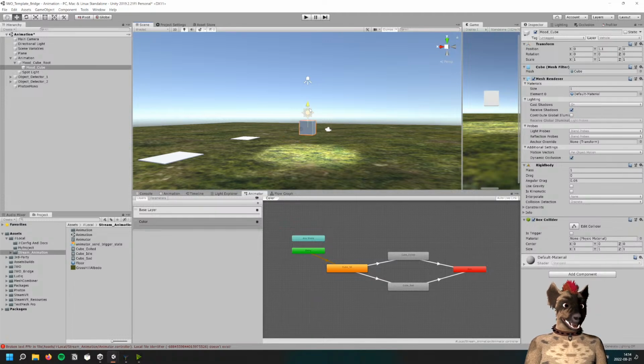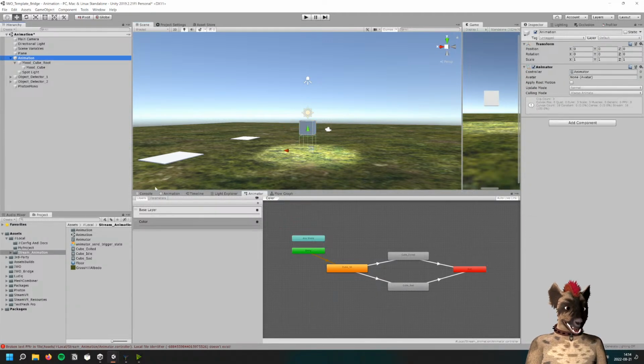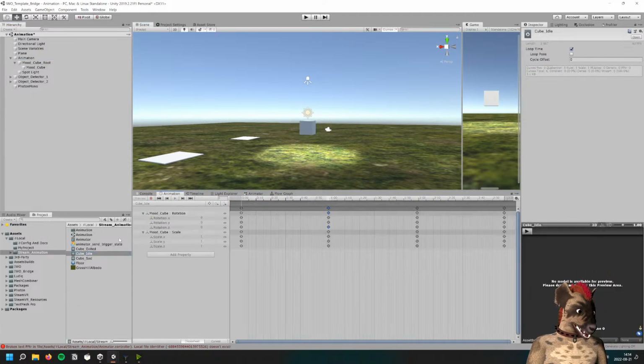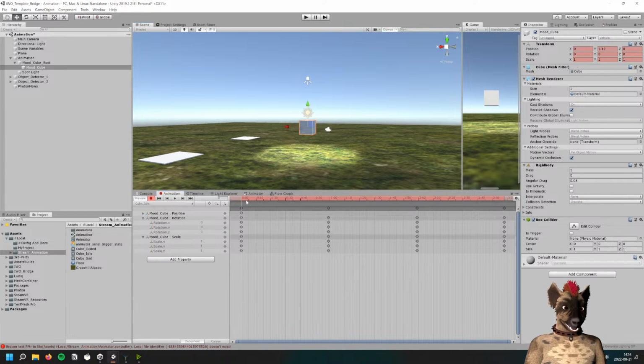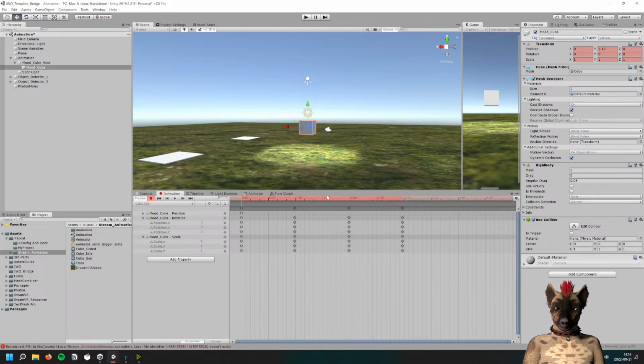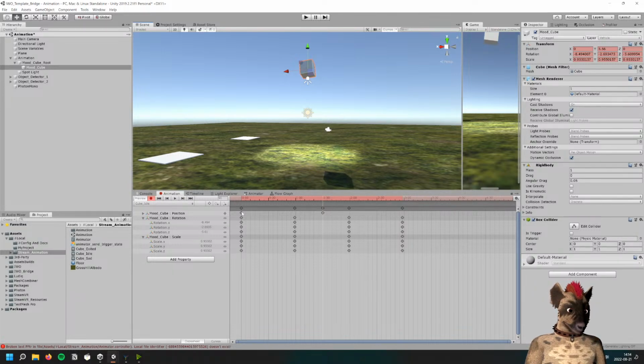Sorry, I know it's confusing, but it's going to make sense in one second. Idle mode, cube, record. Okay, move from here to there and go back.